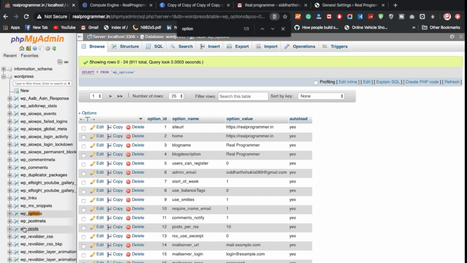Go inside the wp_options table, look here, and once you click here, you will see two URLs, one is siteurl, the second is home. Check these URLs and remove the s from here, and from here also remove the s. Once this is removed, maybe your website will start working again.